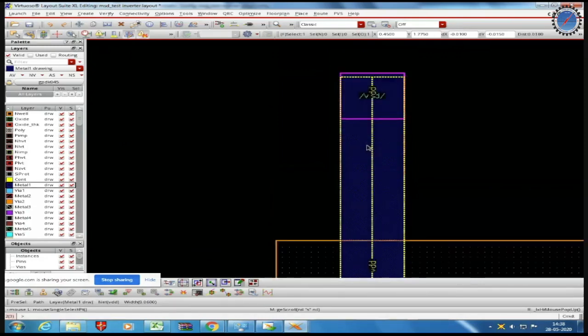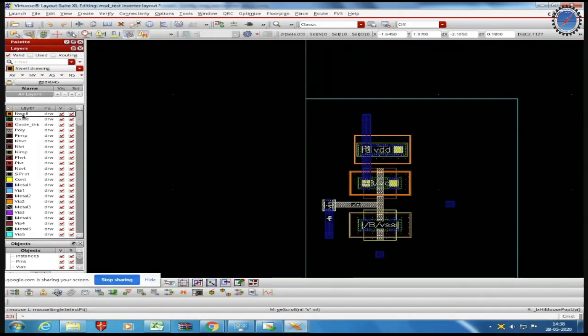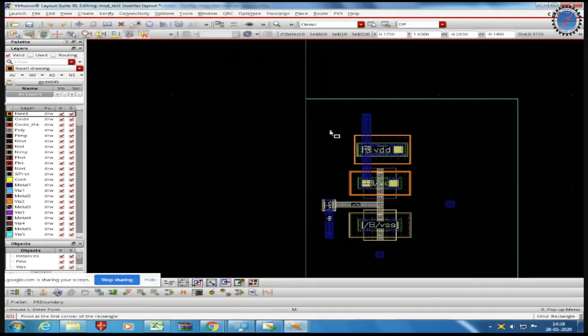So this completes the connection of source of PMOS and the bulk of PMOS. In order to ensure this connection of NWELL, click on NWELL in the layer window, go to create shape rectangle and cover both the NWELL contact and the PMOS by the NWELL layer.